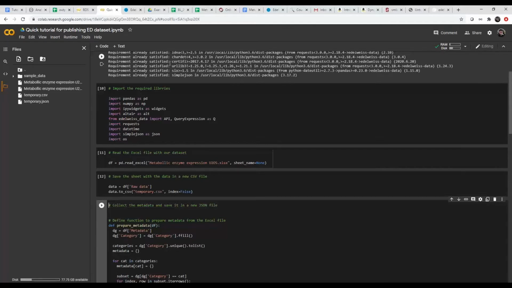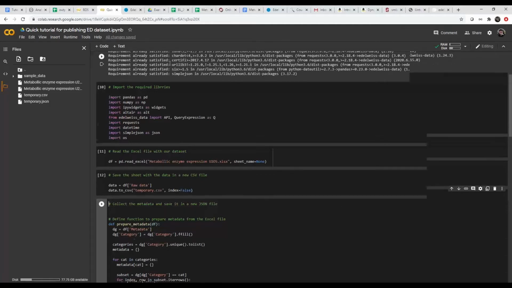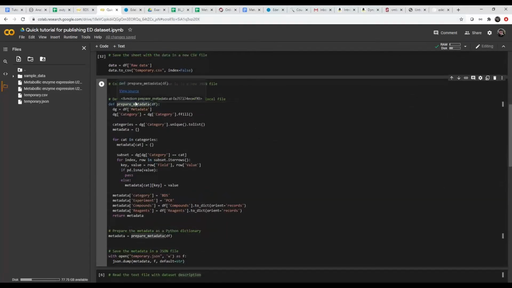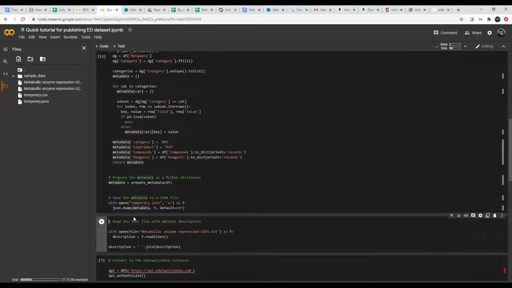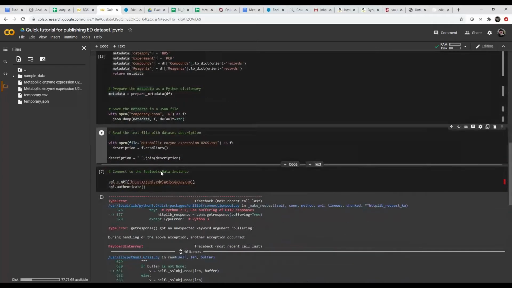Next, we prepare the JSON file that contains metadata. We convert column-based tabs from our dataset that contain metadata into a Python dictionary, which contains information in the form of key value pairs. This step is done by calling the prepare metadata function, but the details are not relevant here. It's important that the resulting Python dictionary is then easily exported into a JSON file. Next, we also read the text file that contains the essay description and store it as a string variable.